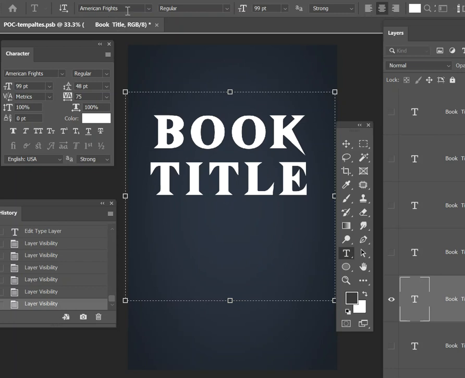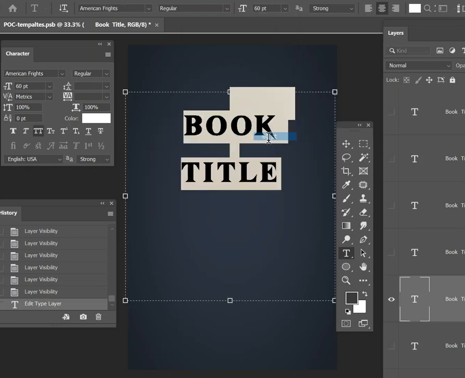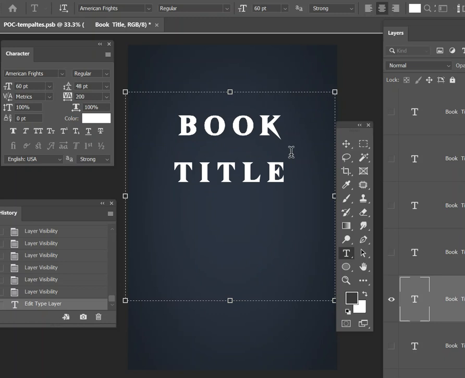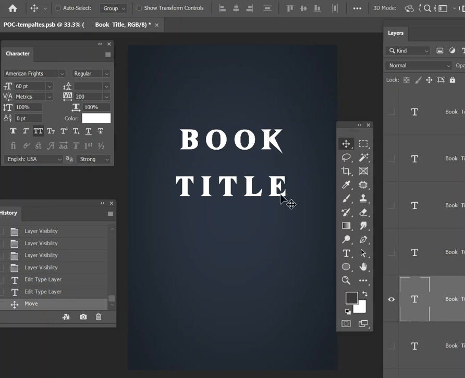This one is American Frights for a middle grade horror type of book. It'd be hard to pull this off well. It's a little bit too bold and blocky. What I'd probably do in a case like this is I would make the letters smaller and give them more distance, so that it doesn't take up so much room and it's not so distracting. It's still a very distinct font. And because it's so bold, you don't really need it to be so big.